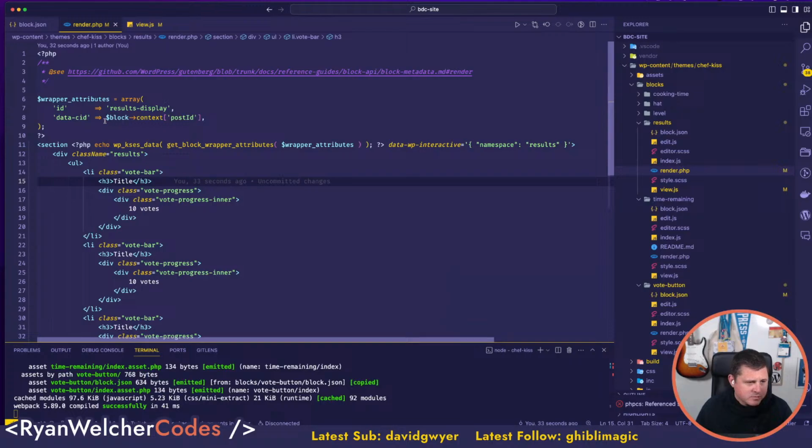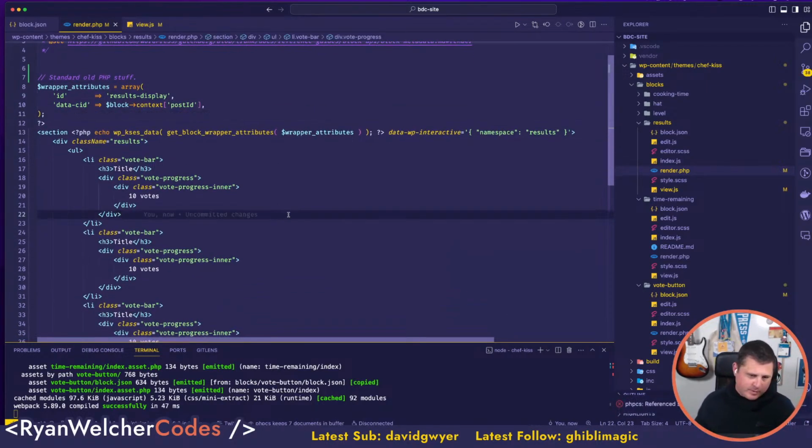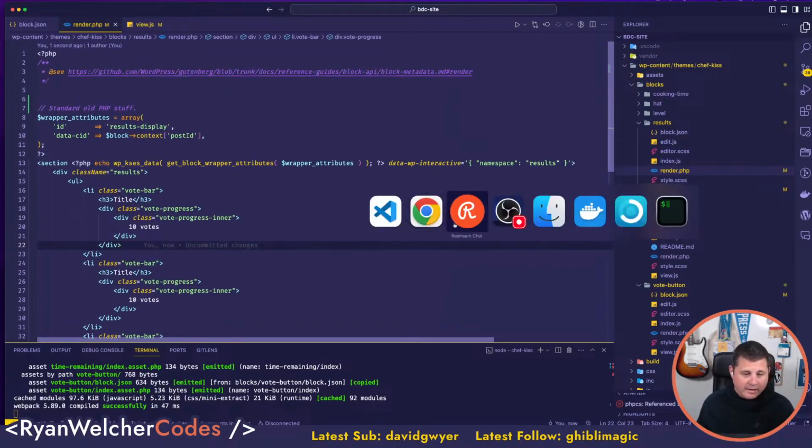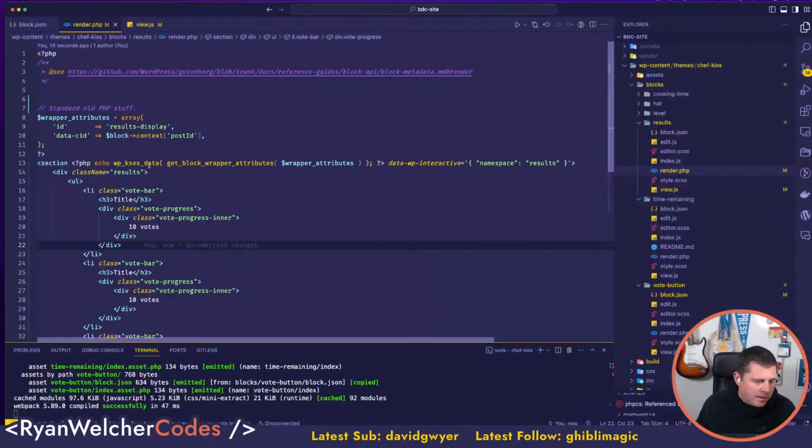So these wrapper attributes are fine. They're being passed in there. This is just standard old PHP stuff, right? So now that's cool. Awesome. Great. So this is now saying that this is interactive. It's not really doing anything, and I don't think we're going to see any sort of differences in here. It's exactly the same thing.